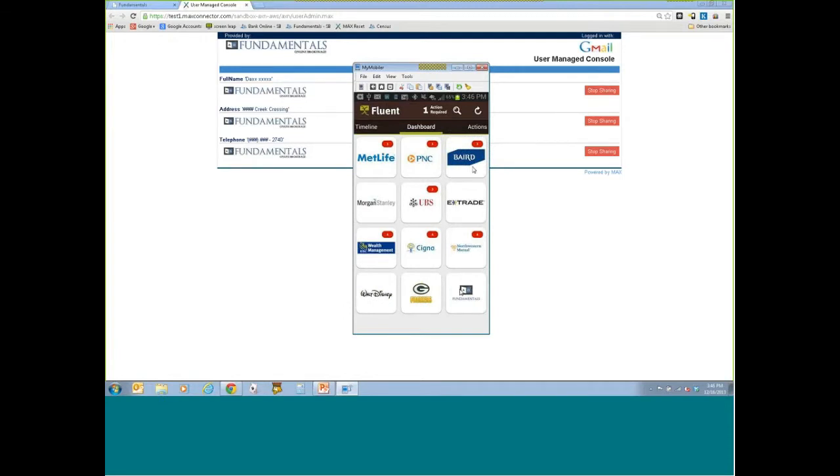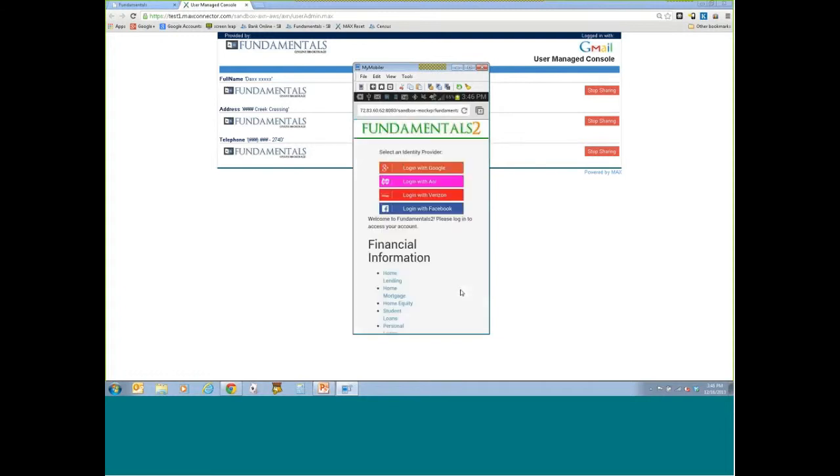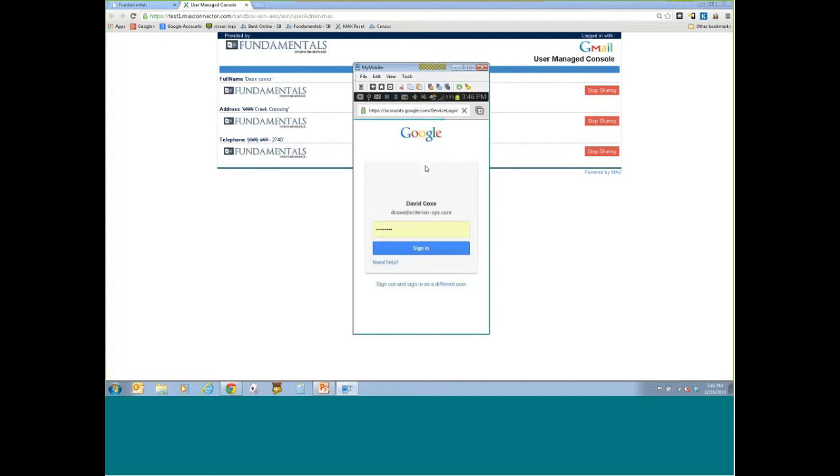If you want to log in to create a new account, this is a native app. Basically, I have to log in through a web service app and sign in to Google using my mobile device.